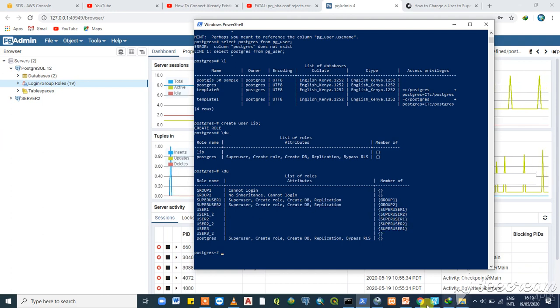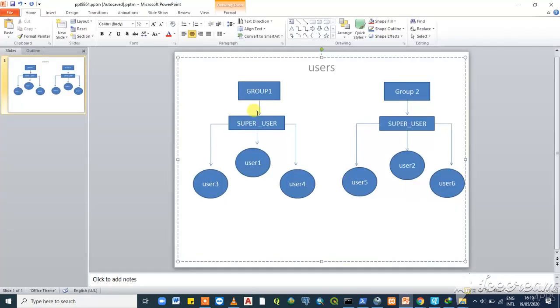So you can see this pattern that I have created. So just trying to modify this. We had group 1 and group 2, super user 1, super user 2. Super user 1 has 3 members, super user 2 has 3 members.